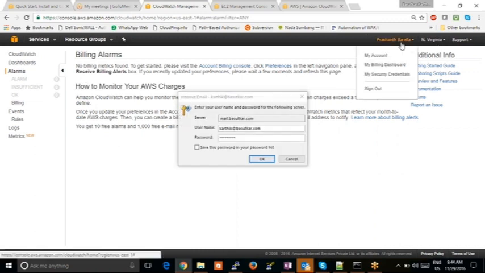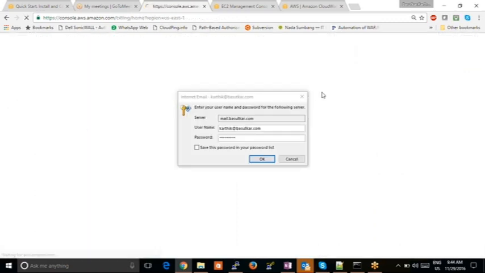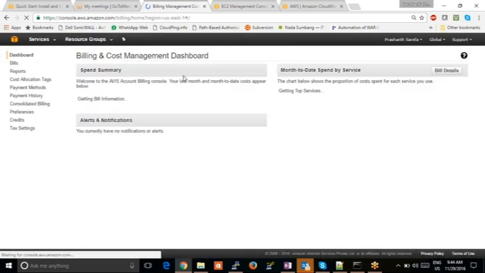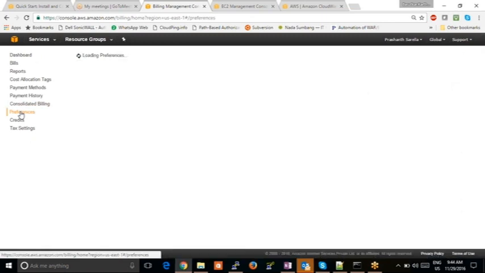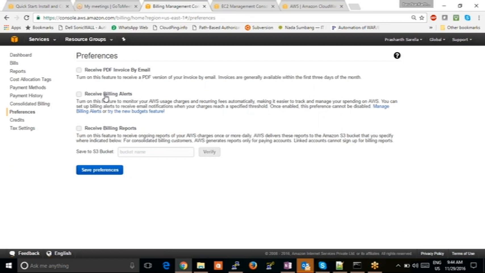On this billing and cost management dashboard, on the left side, preferences, receive billing alerts. If you put a check mark here and save, then it will start capturing your billing metrics. For enabling this billing also, he'll charge you some amount.